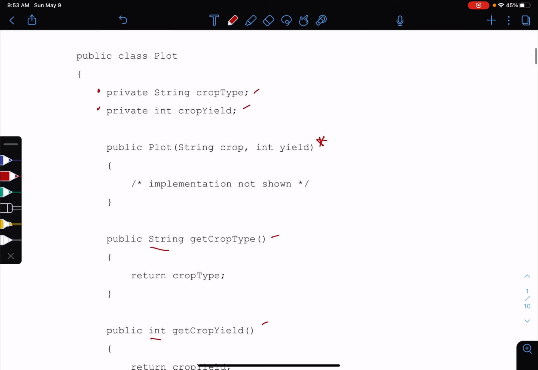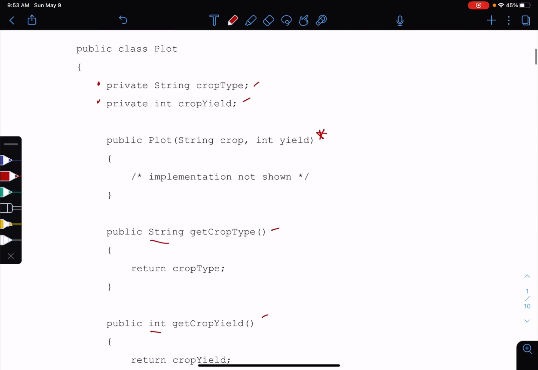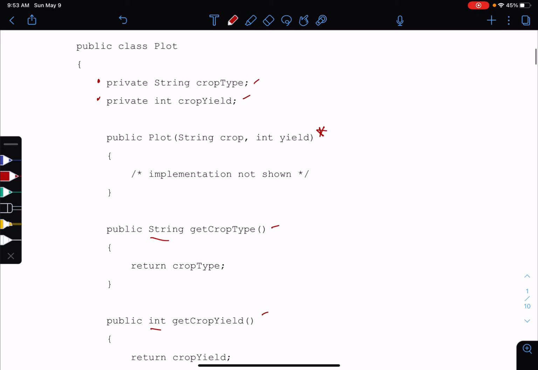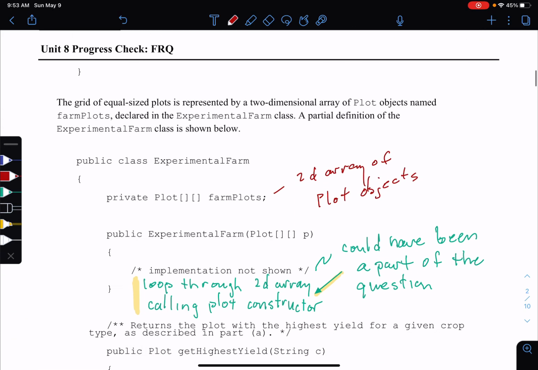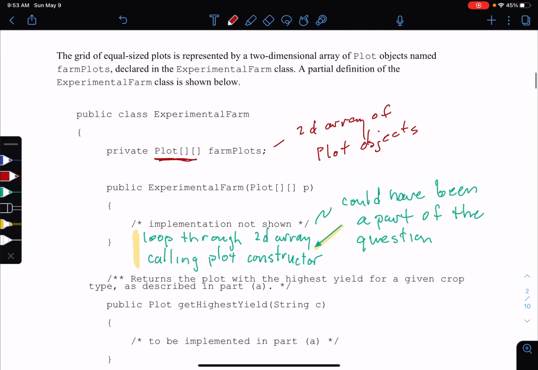And this class will be used in another class. You're going to have a 2D array of plot objects. As we see down here, it's called an experimental farm, and its one instance variable is a 2D array of plot objects. All right, and here's the experimental farm constructor, and it just says implementation not shown, meaning you don't need to do anything here.